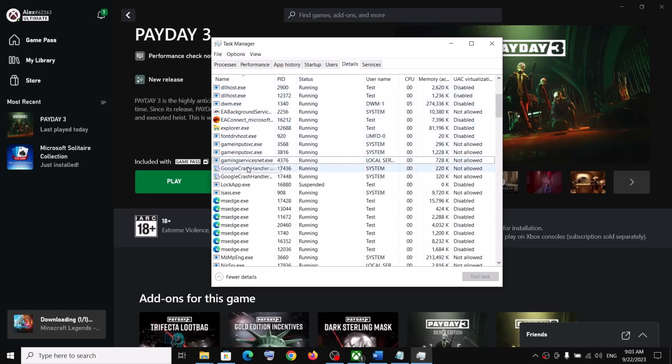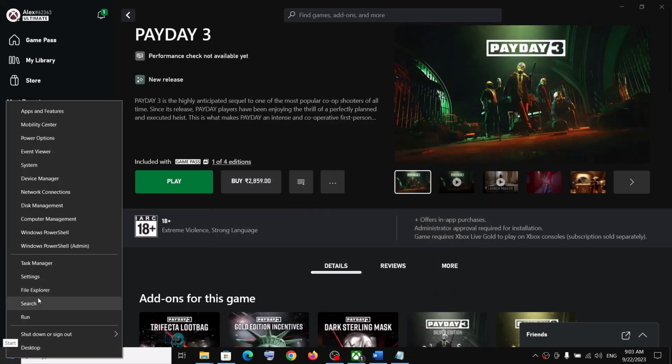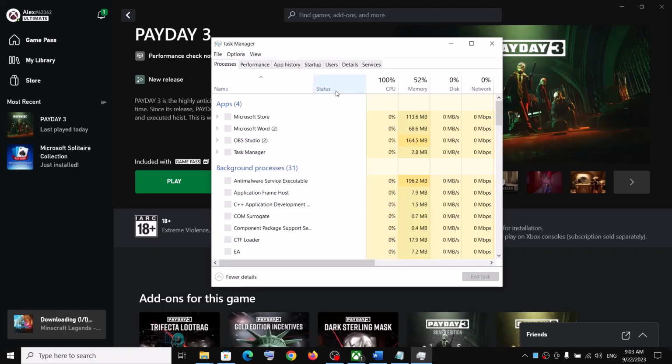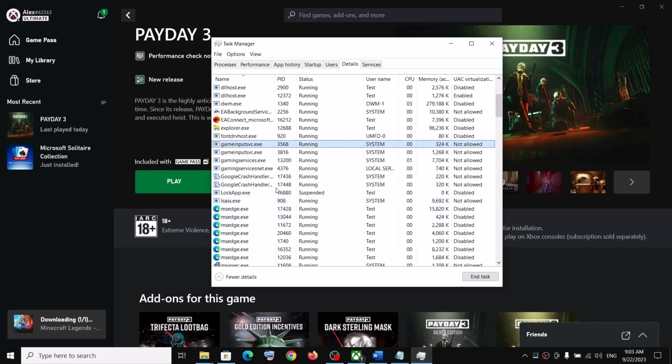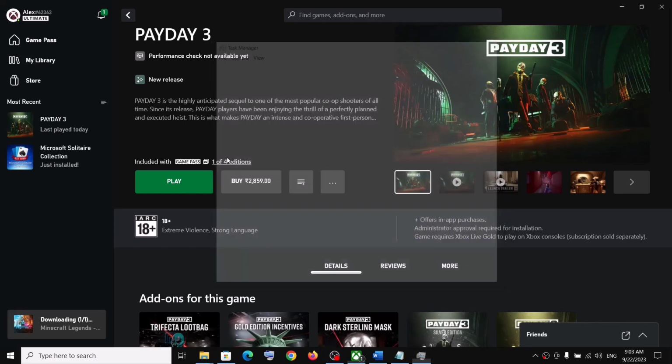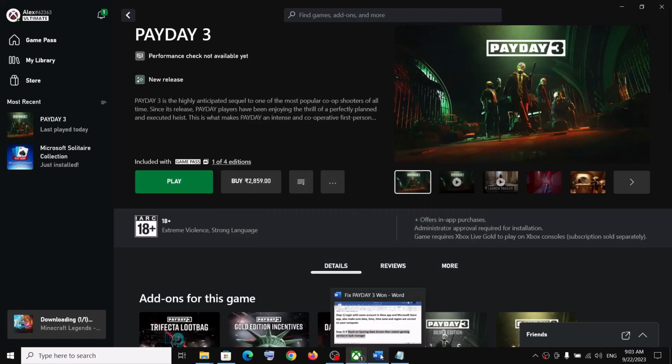If it's not coming, like in my case it's not coming up, in that case you can close the Task Manager and then again open the Task Manager, and then go to Details and then check. Here you can see GamingServices.exe is back. Now you can launch the game. You should not be stuck on the syncing data screen.